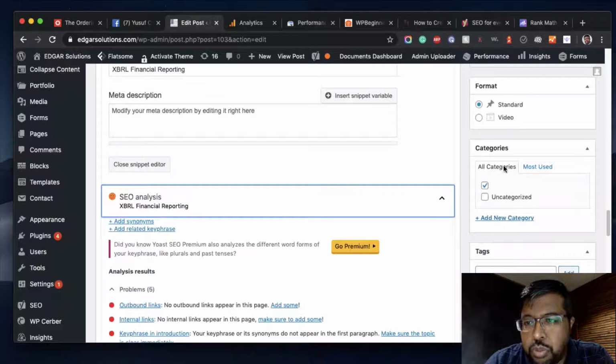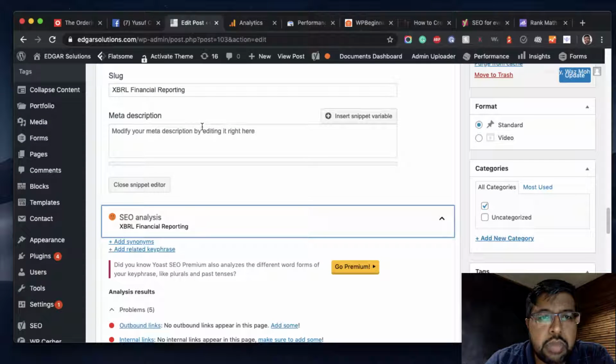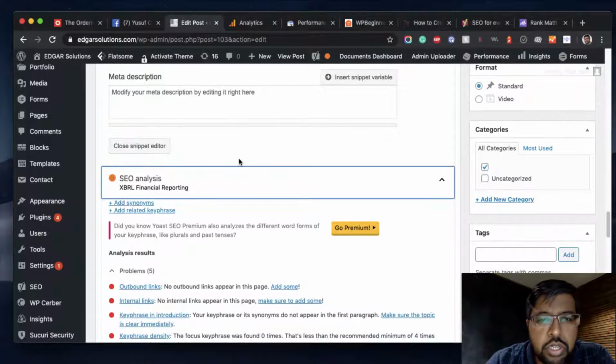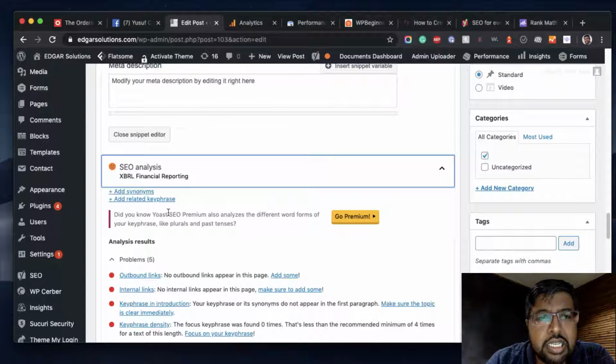Okay, I'm just waiting on Wazifa to give me the meta tag description right here. Then we can scroll down and show you exactly what it does.